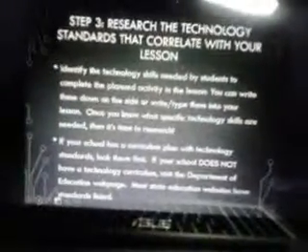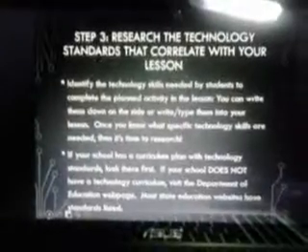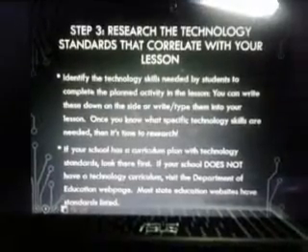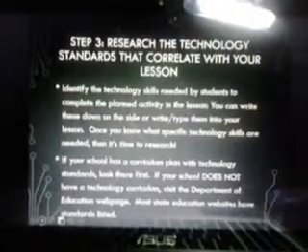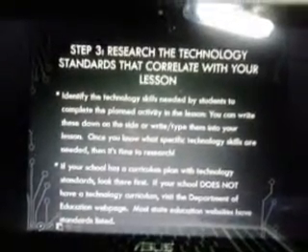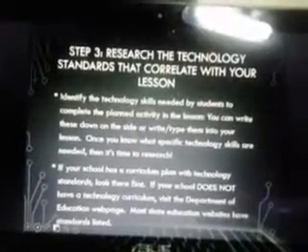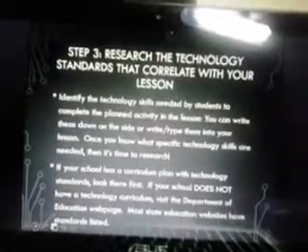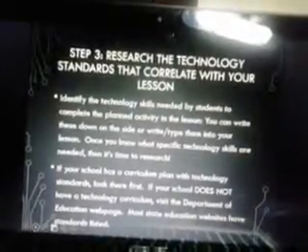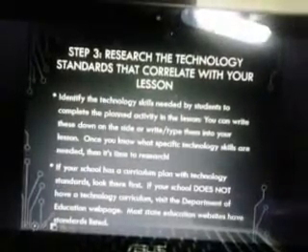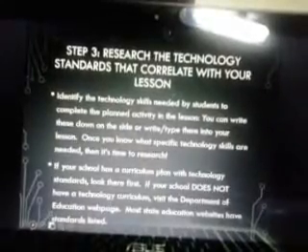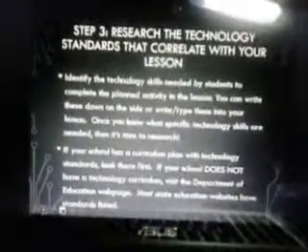So step 3, research the technology standards that correlate with your lesson. Identify the technology skills needed by the students to complete the planned activity. You can write down or type them into your lesson. Once you know what specific technology skills are needed, the next is time to research. You should research technology standards in your particular school, or you should visit the Department of Education webpage.